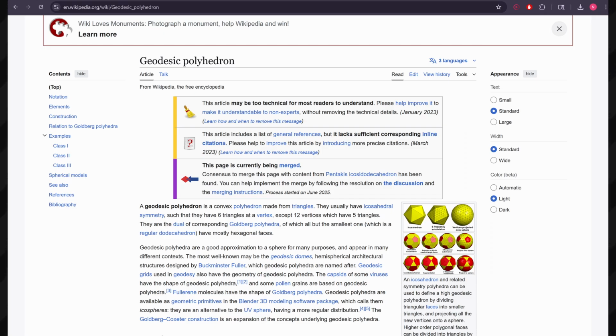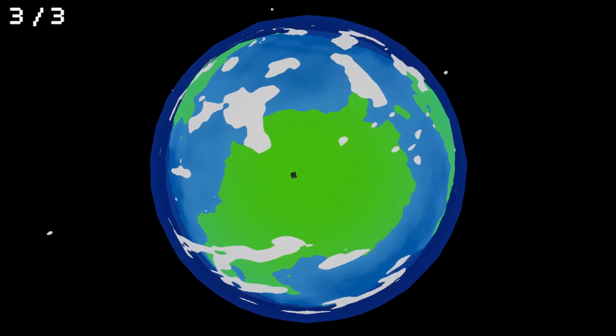Well, maybe it's stretching the definitions a bit, but anyway, it's an icosphere. Today, in this devlog, I will show you how I got from this to this.